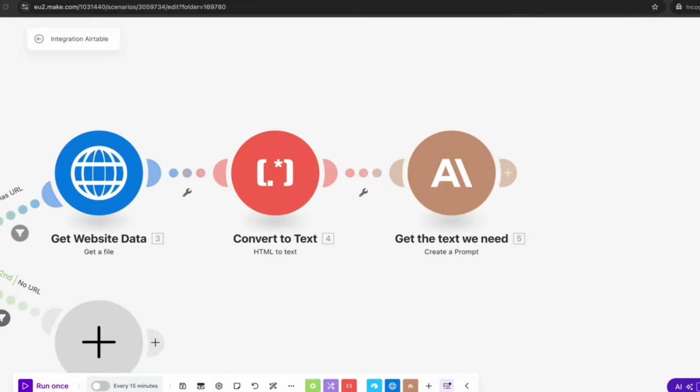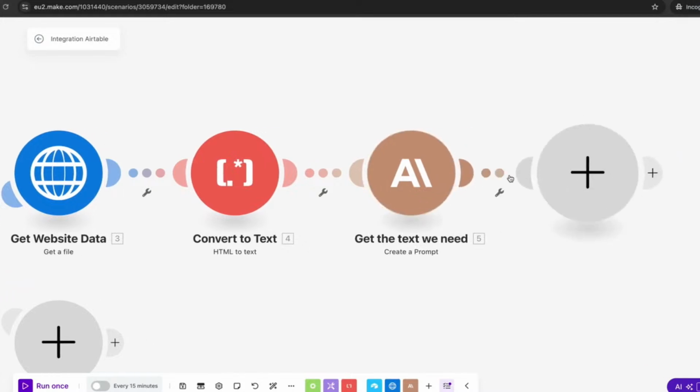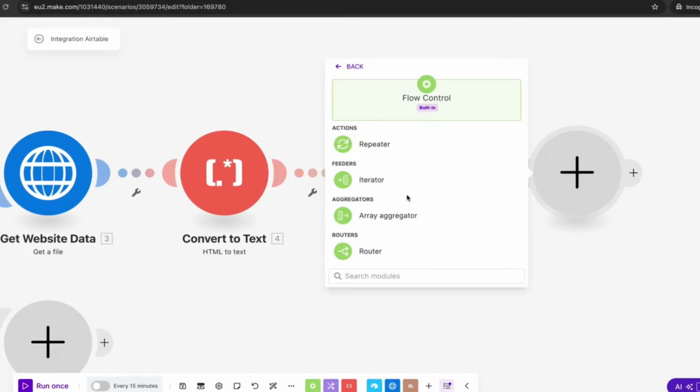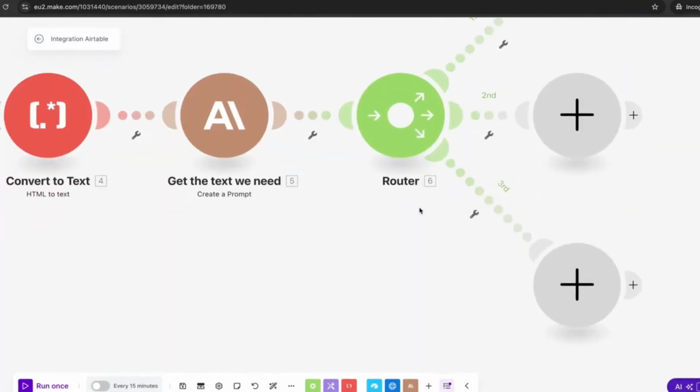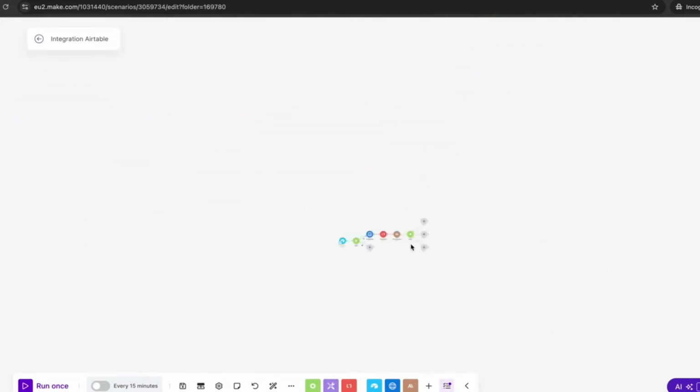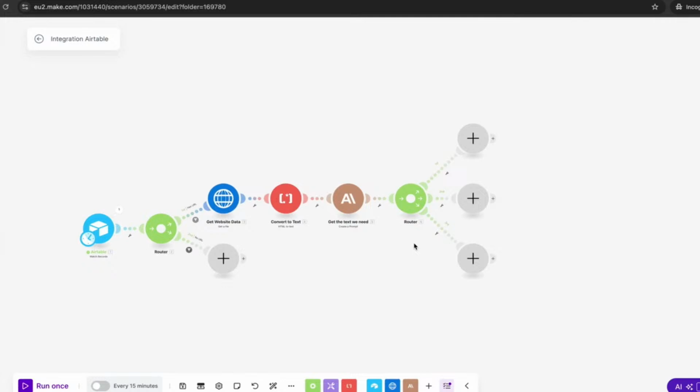Okay, so the next bit now is we need to start creating the post, and for each platform we're going to provide a different prompt. Instagram has different visual ways of doing captions versus LinkedIn and things like that. So we're going to create different routes within the system for each platform type. For that we're going to need another router. So I'm going to click the plus button on the AI module, go to flow control and router. Now we've got two extra bits up here, but I'm going to right click and do add route because we're going to need 3. I'm just going to zoom out a touch so we can see it a bit easier.